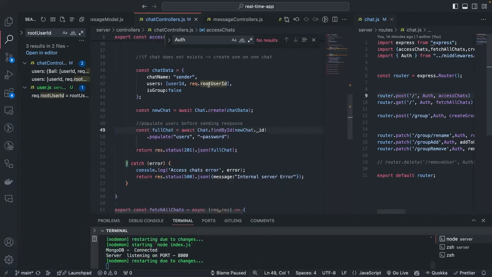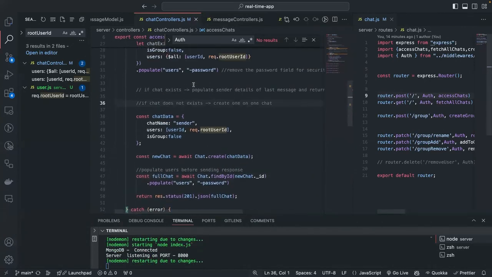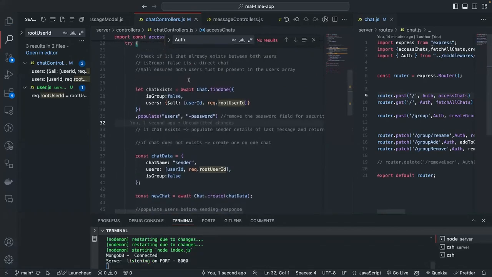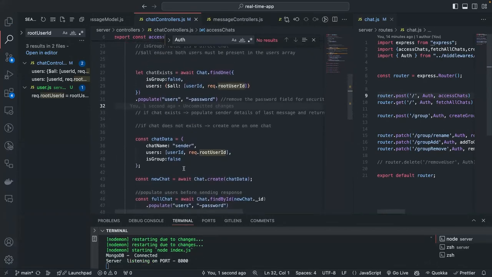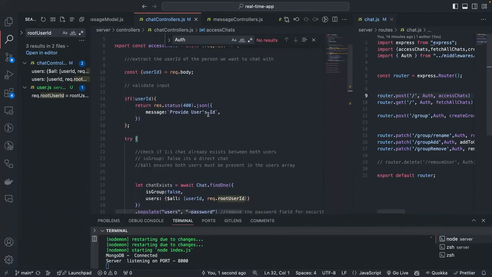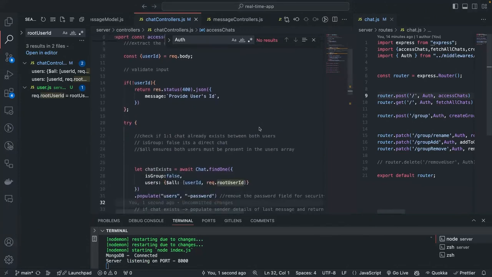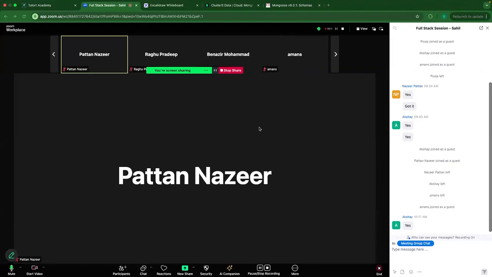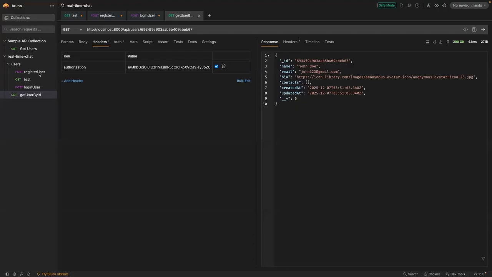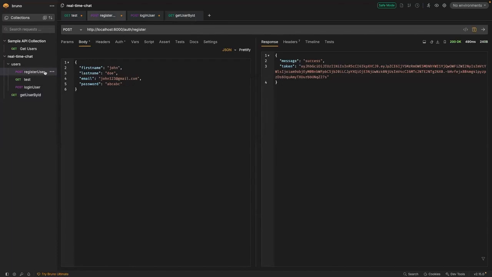Some of the logic is yet to complete because we do not have the last message or the message model created, right? So if the chat was existing, then we could have done that. But since we're trying to create a new chat, I don't think it's going to make sense, right? So let's try this out. We can go here, and we have only created one user for now. Let's also create another user.